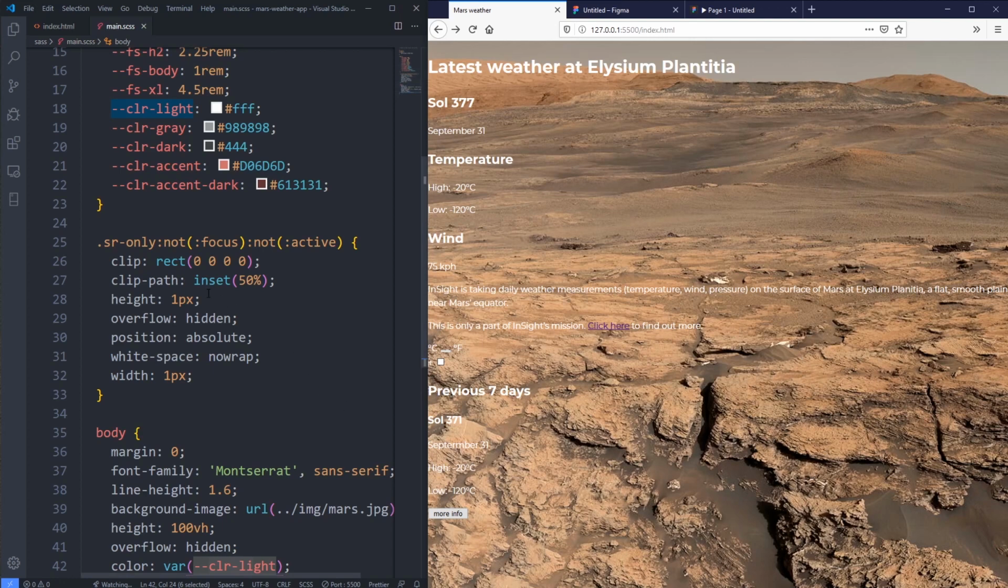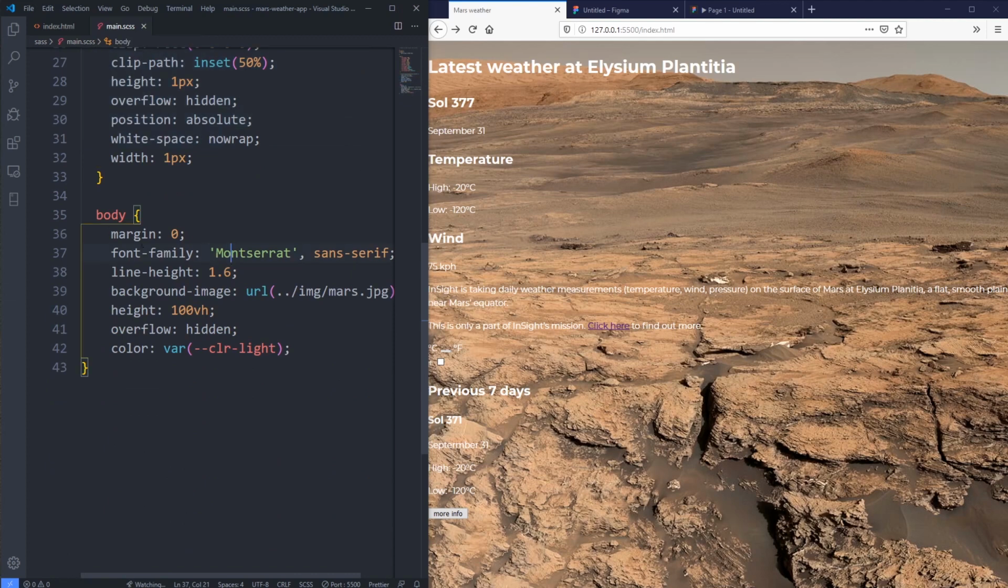Otherwise, I haven't done too much. I've set up this SR only. I'm going to come back to that in a second. And we have my body right here. So on the body, I just remove my margin, set my font family. I put a line height of 1.6. I might change that as we're working on it. It's just a default that I love to set. I've set a background image. I've set a height and an overflow of hidden.